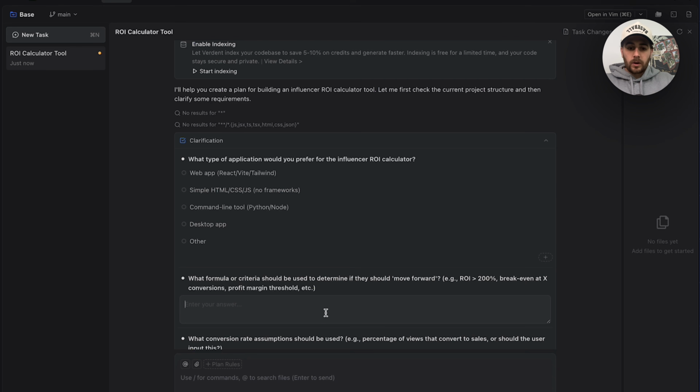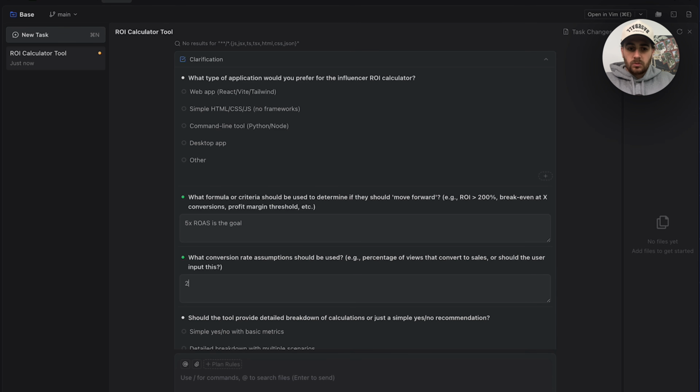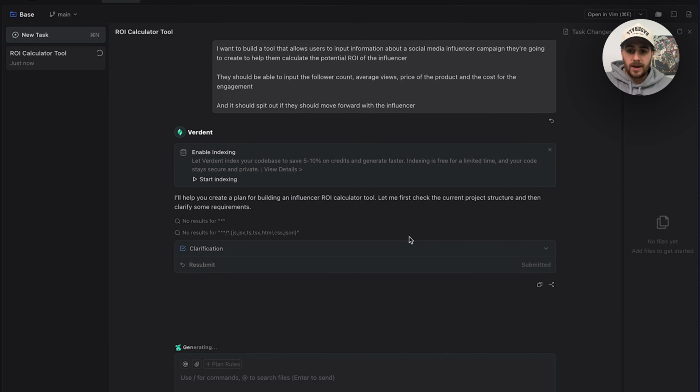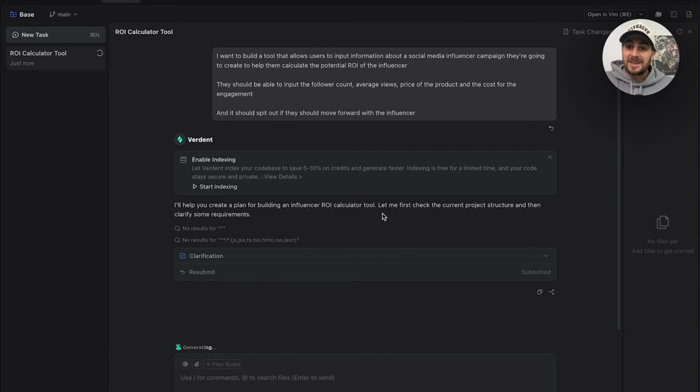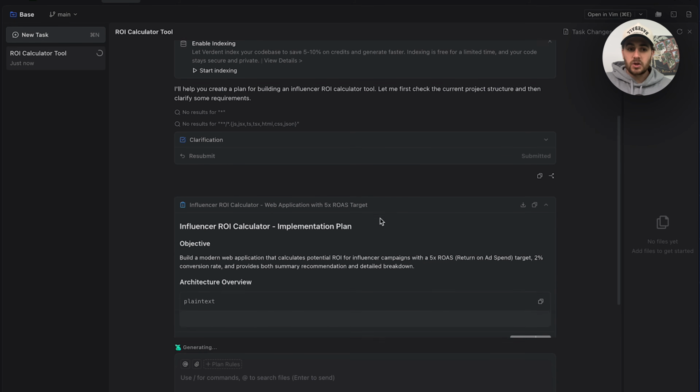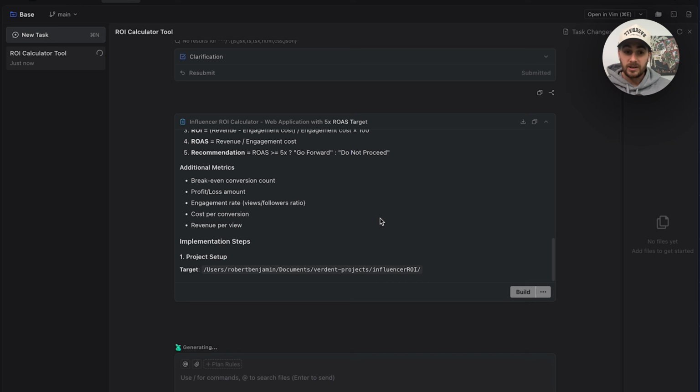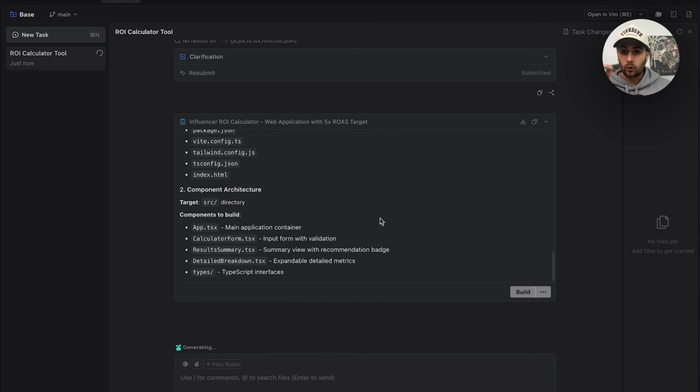So right here, what we're going to do is we're going to do a 5x ROAS as the goal. What conversion rate should we assume? We're going to assume 2%. And then should the tool provide detailed breakdowns or simple calculations? I'm going to say it should do both right here. And then we're going to click on submit. So now that we submitted this, it takes that new information and continues to build this out. And as we can see right here, this works incredibly quickly.